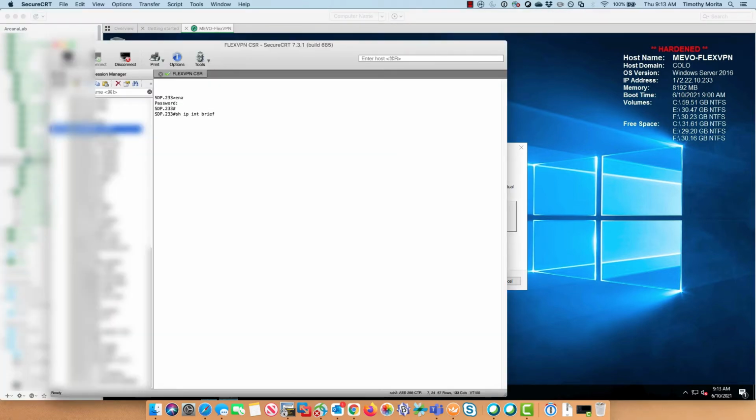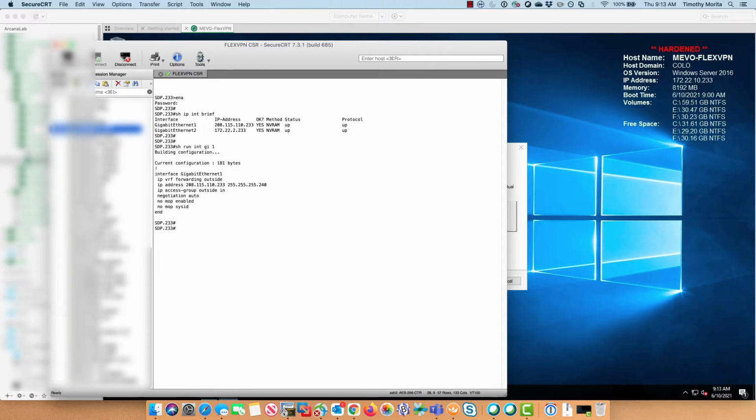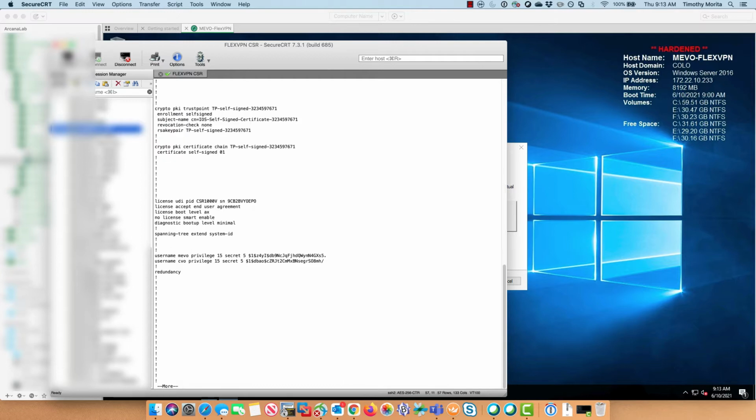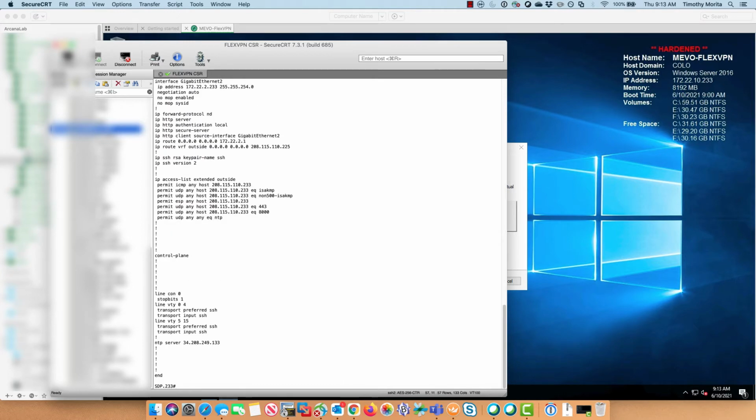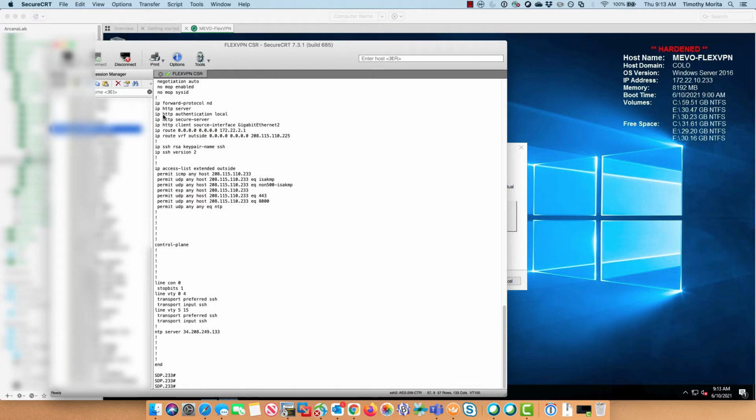Now, what I'm using in this environment is a pair of CSRs. These are essentially Cisco routers that are VMs, so these are virtual routers. And you'll notice the configuration I've tried to keep as clean as possible. There's really nothing on here except for the IP addressing and basic routing in order for it to reach all the parts of my lab network.